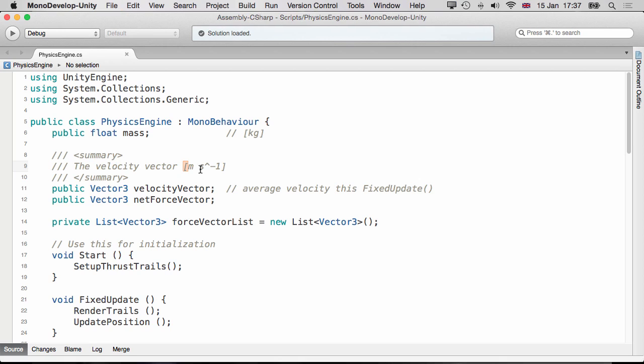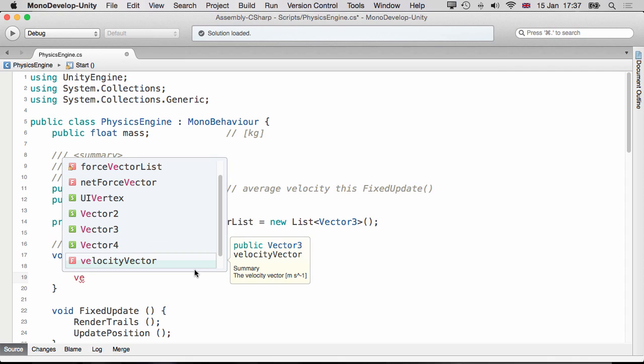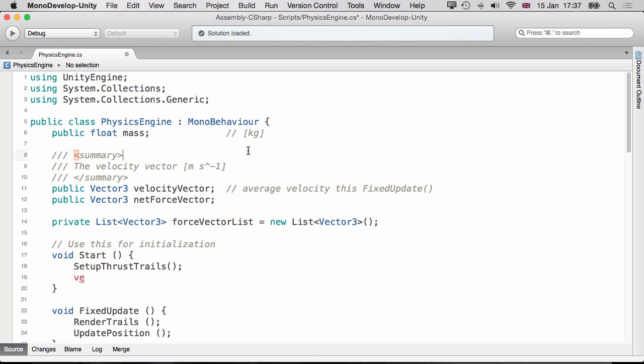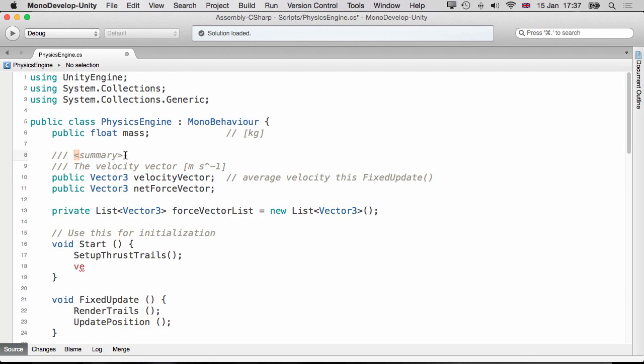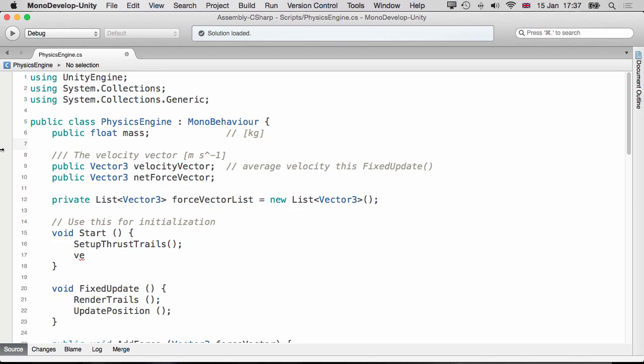Okay, let's just see the effect of that. If I come down into a method and start typing velocity vector, look, I get a summary in the pop-up. So that's pretty handy for me, but I don't think it's worth the cost of all that extra code. You can strip out both of the summary lines if you want, so you could end up about as simple as that, and it will still work.